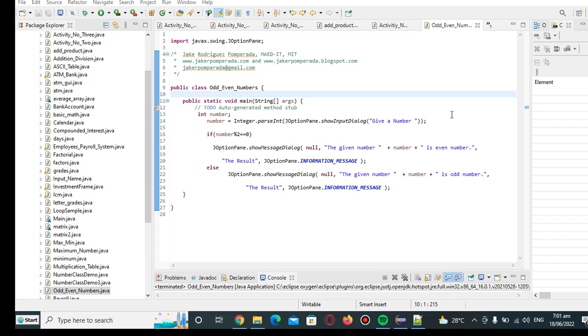And in this tutorial video, guys, we will create a program using JOptionPane in the Java programming language that will ask the user to give a number, and then our program will check and determine whether the given number is an even number or odd number.